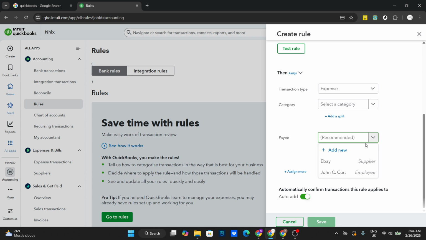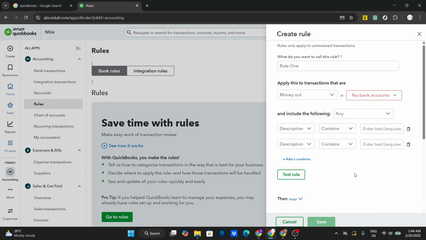Before you finalize, you can test the rule now or later. Use the test option to preview how many existing transactions would match without applying any changes. This is a quick way to confirm your keywords and settings are dialing in the right activity. Once everything looks good in the preview, review your choices one more time. When you're confident, click Save.